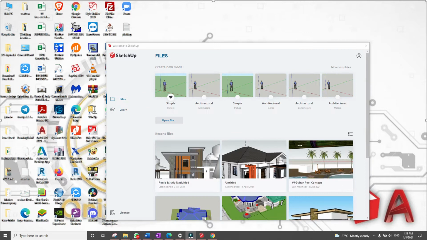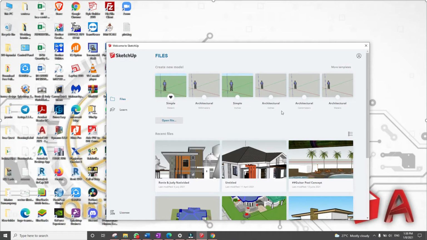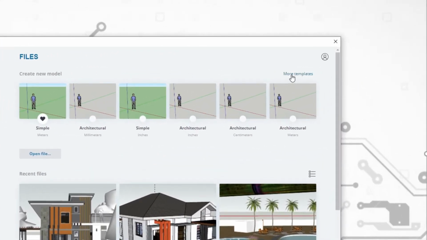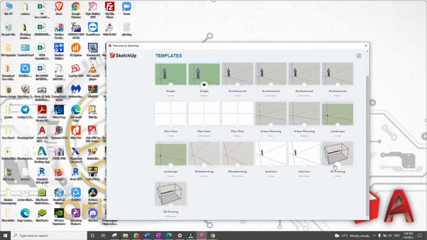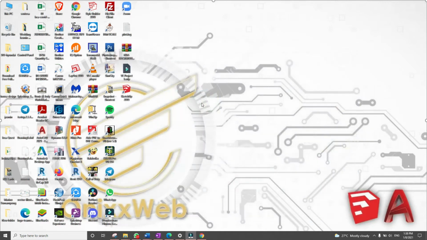Now, the first thing we do is choose what template we want to use. We have a lot of choices to select. Some of them are simple in meters, architectural in millimeters, and there are also inches. You can check out other preset templates by clicking on More Templates, so you can choose what is appropriate for your model. Remember, each template is different in model background and units. But for this tutorial series, let's choose the simple in meters template. Please click and wait for the user interface to display on the screen.